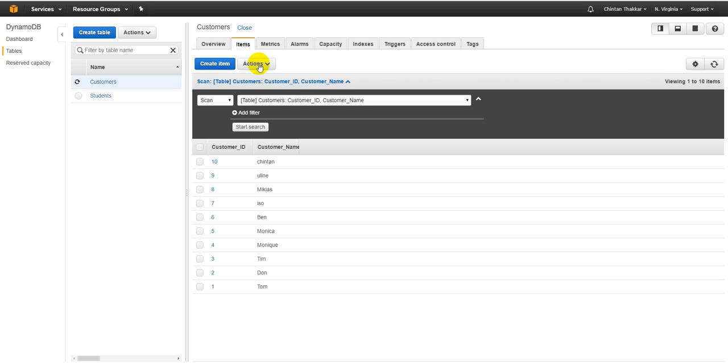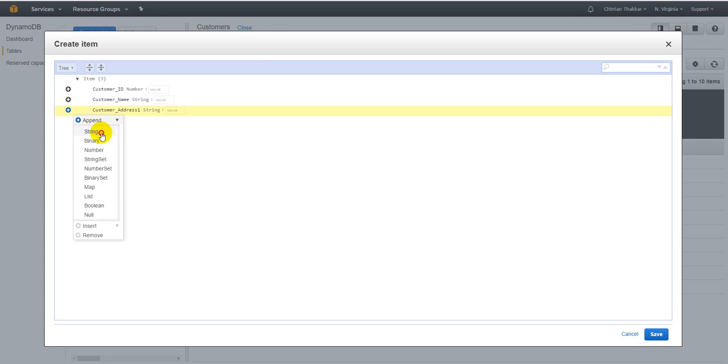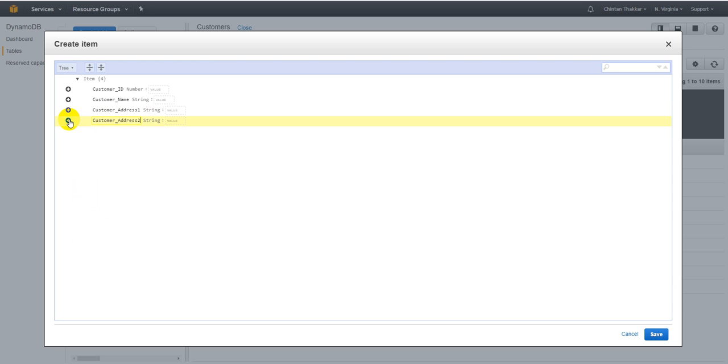All right, let's go ahead and add one more item in the meantime that is getting created. So go ahead and create an item and just click on the plus sign. So you want to insert something like a string. You want to name it customer underscore address 1. You want to add one more, customer underscore address 2. You want to add one more, customer underscore address 3.